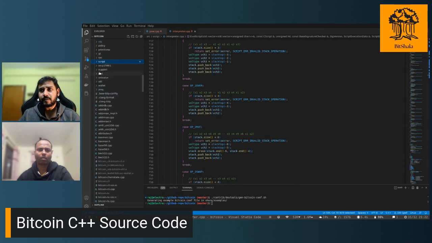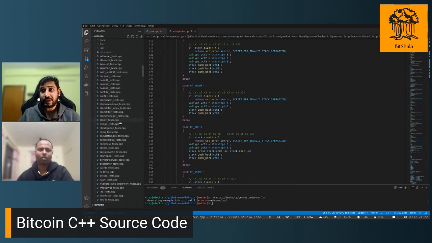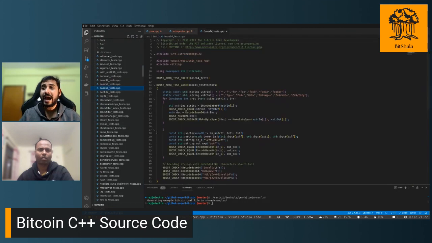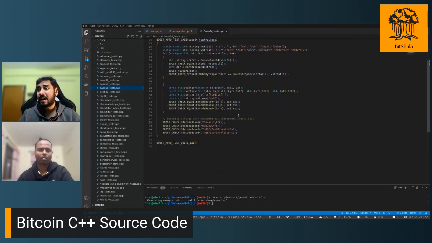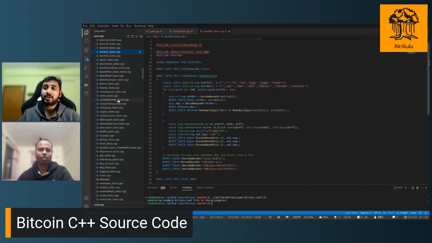And then these are the tests. So this is one place, if you are already conversant with the C++ code and you want to contribute quickly, where you might want to look.